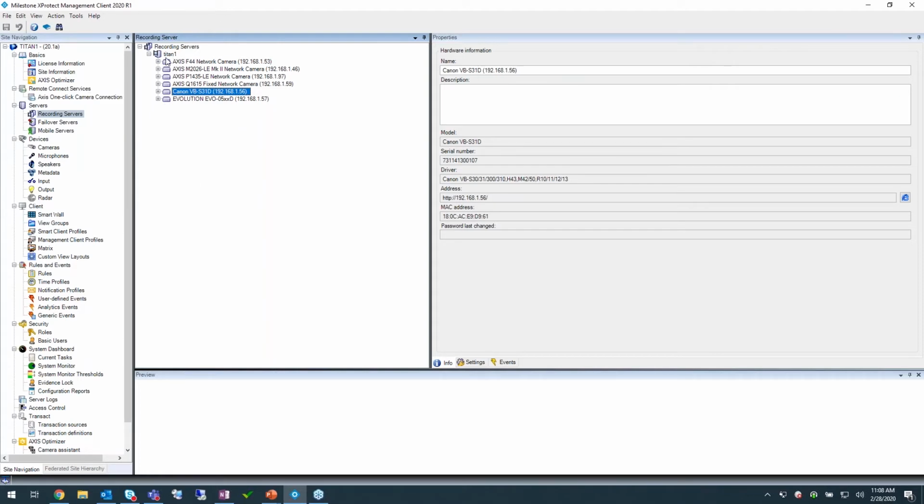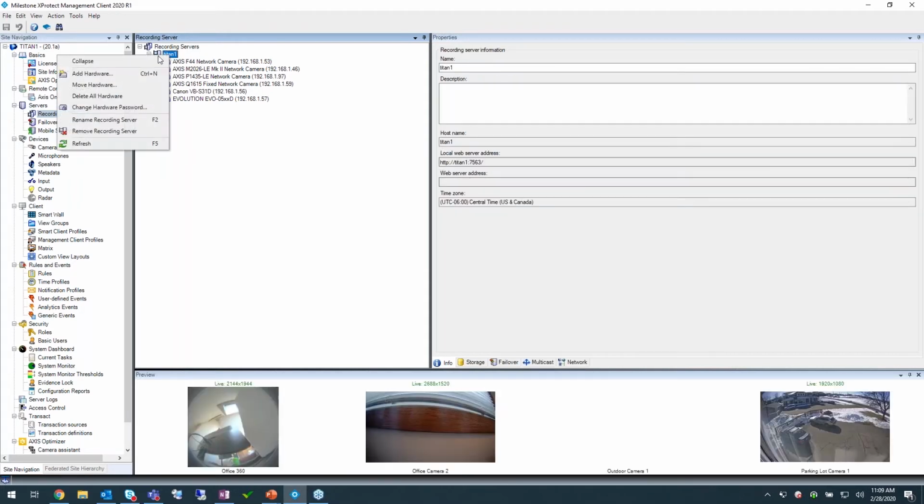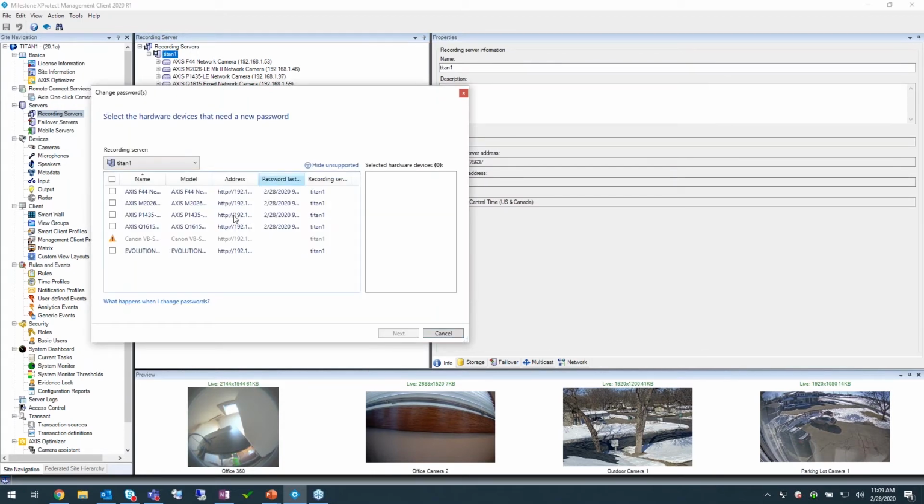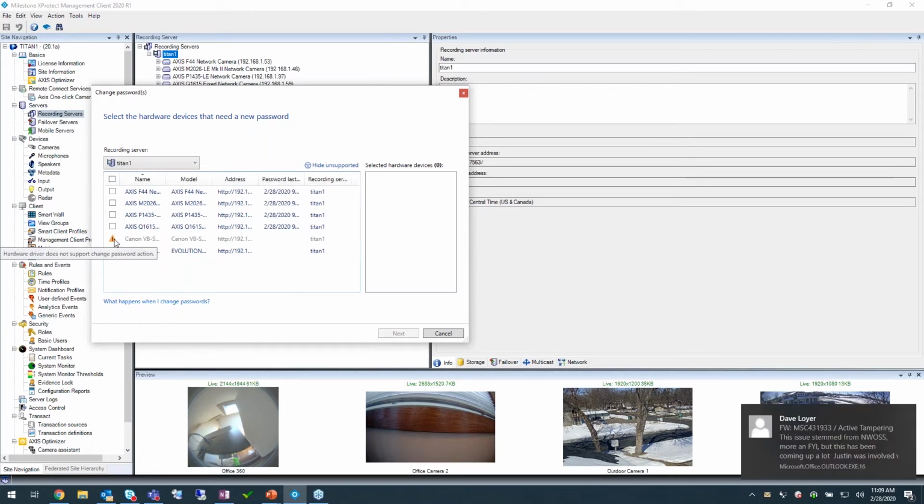Now, again, I just want to run through this real quick, and then we're going to focus on the automation part, right? Actually building the rule and seeing how that performs. So I'm going to right click on my recording server. I'm going to go change hardware password. And I am going to see this list, right? These are all of the devices that are on my lab recording server right now. Once again, we see that Canon PTZ is not supported. If I mouse over the option there, it says hardware driver does not support the action.